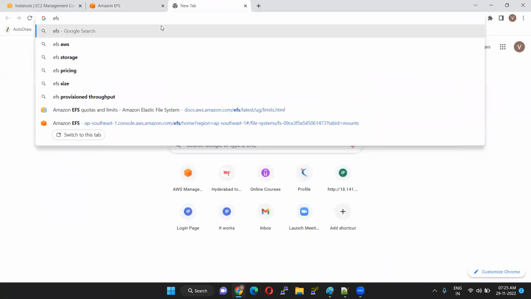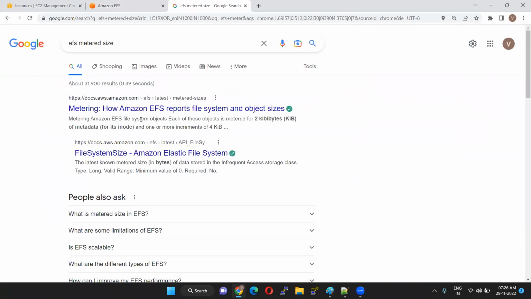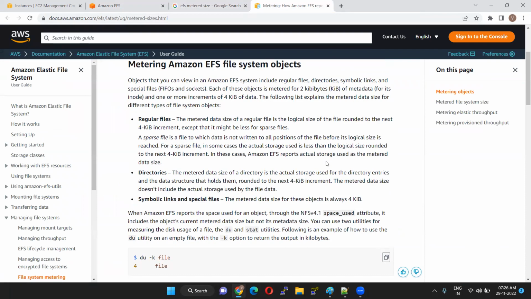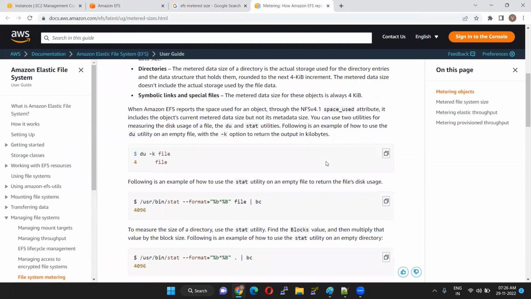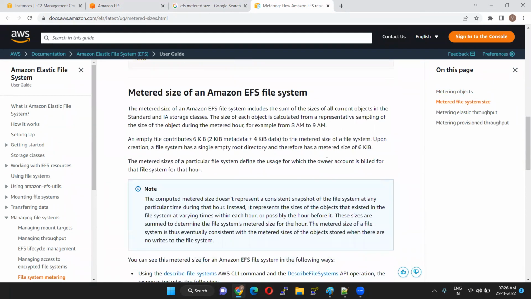Object size they are telling. Sum of all the size of current objects. Okay. Means what are the files which we are putting, how much size we require.